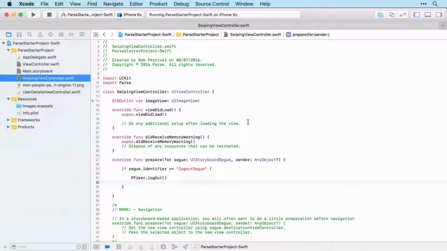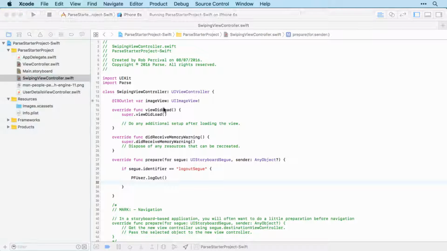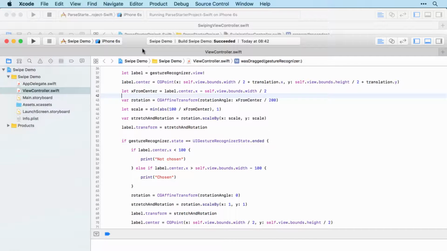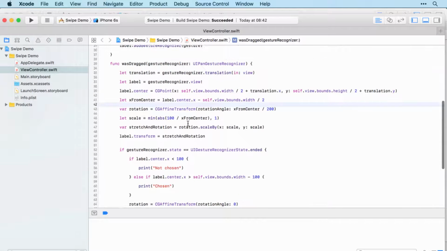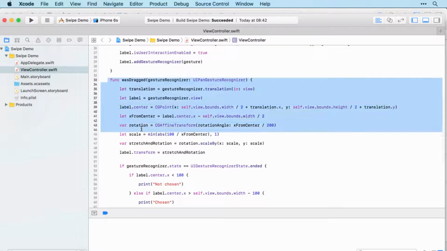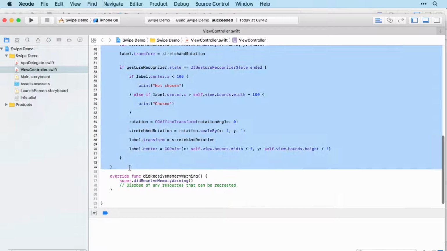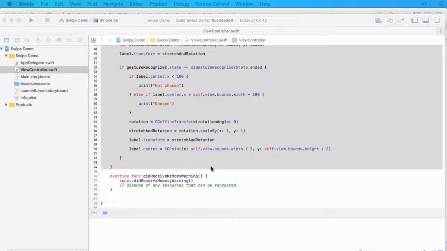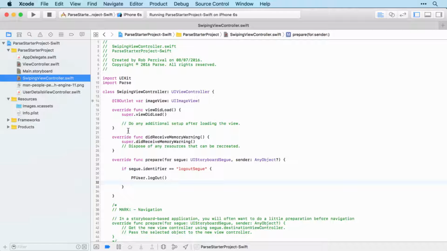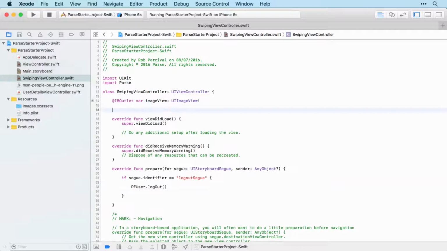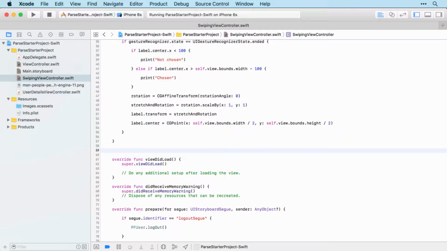Okay, so our next job then is to apply the dragging code that we made a couple of videos ago, which is just here, and apply that to our image. So let's just copy that over. I'll put it above view did load there.